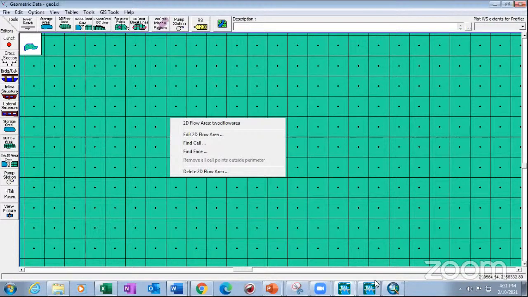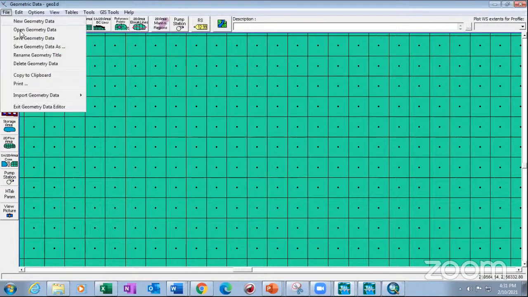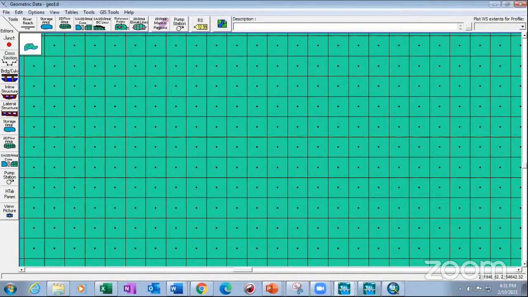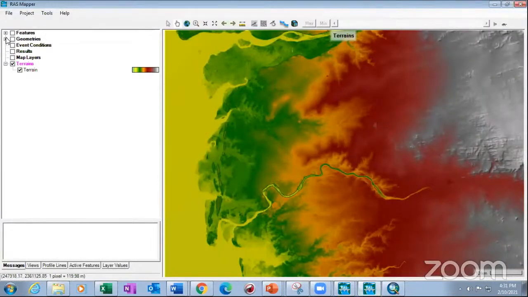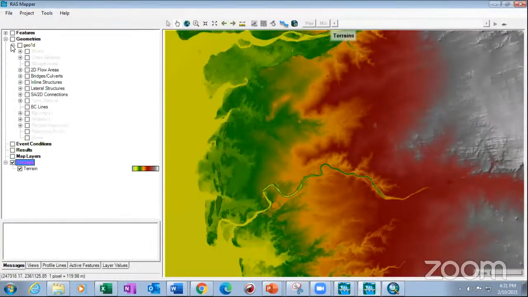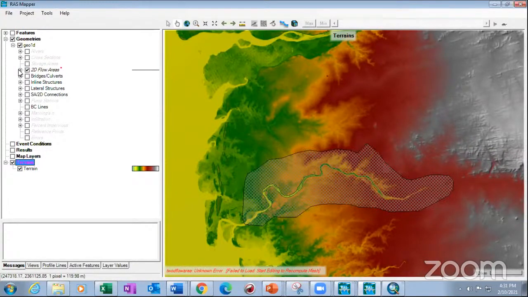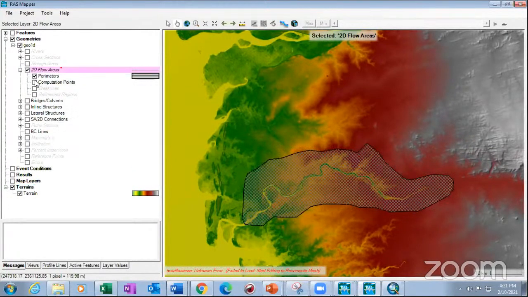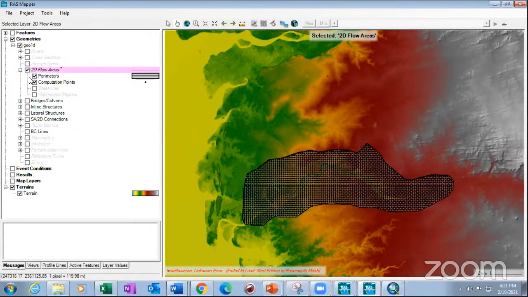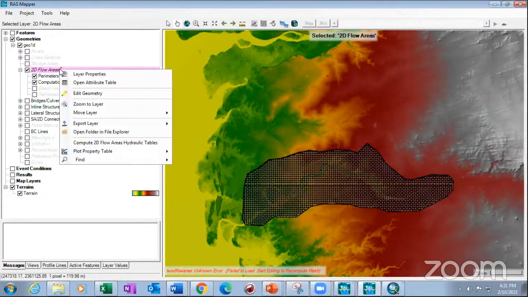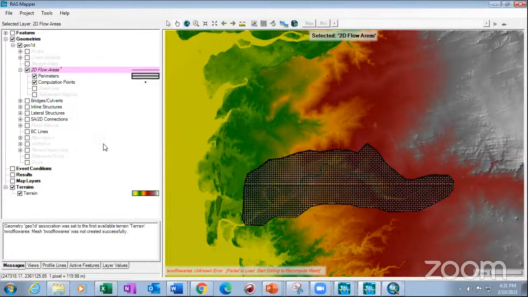Okay, once you have done this, I'll just say file and save geometry data. Once it is saved, come to the RAS Mapper. Go to the geometries, then open the geo 1D data. Then click on the flow 2D area, and click the checkbox for everything. Then just say complete 2D flow area.